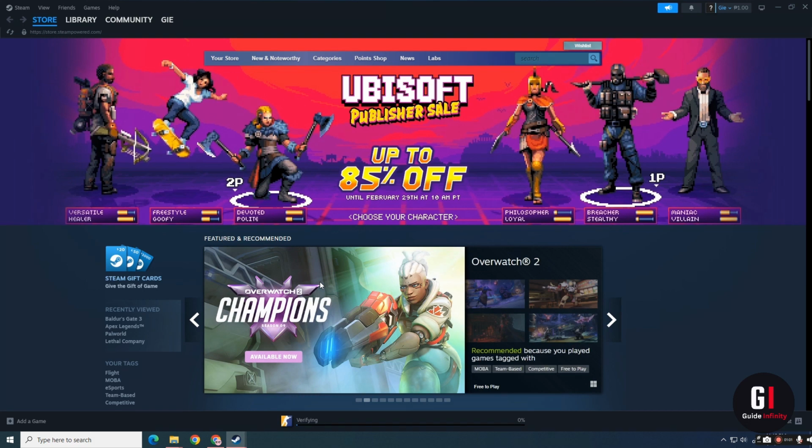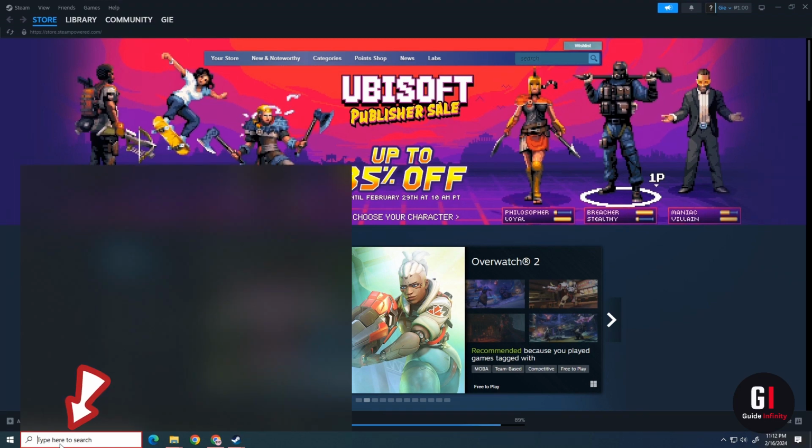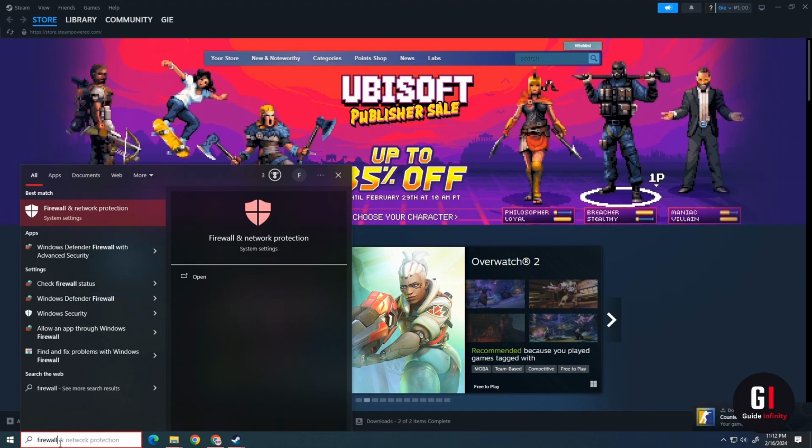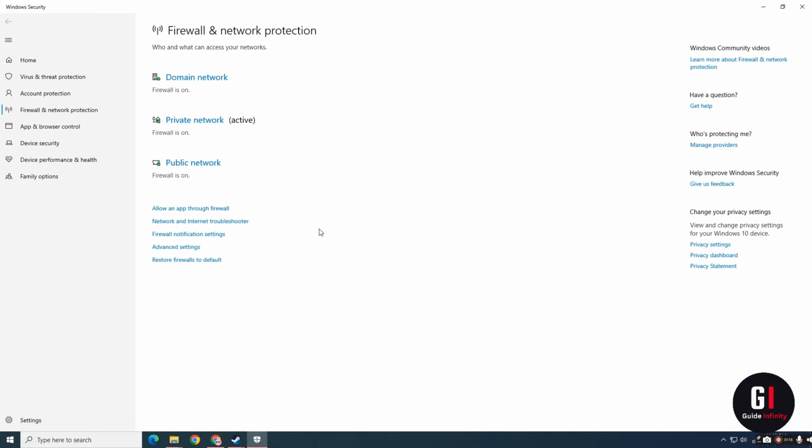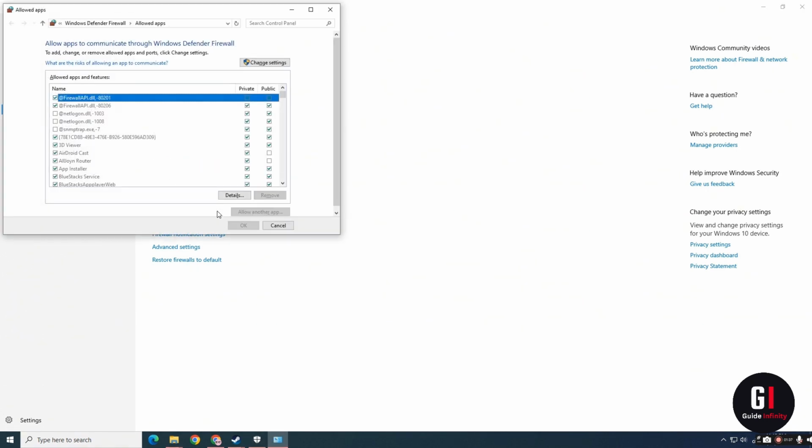Now, the second fix I would recommend is for you to actually disable your firewall, as sometimes your firewall or antivirus can actually interfere with certain games on Steam and allow this message to appear. To do that, come down to the bottom left-hand corner on your desktop, click onto the search box and type firewall. Then open up your firewall and network protection. What you're going to want to do is check that your Steam app is allowed through the firewall. From this screen, all you want to do is navigate to where it says allow an app through the firewall. Give this a click and that's going to open up a window like this.